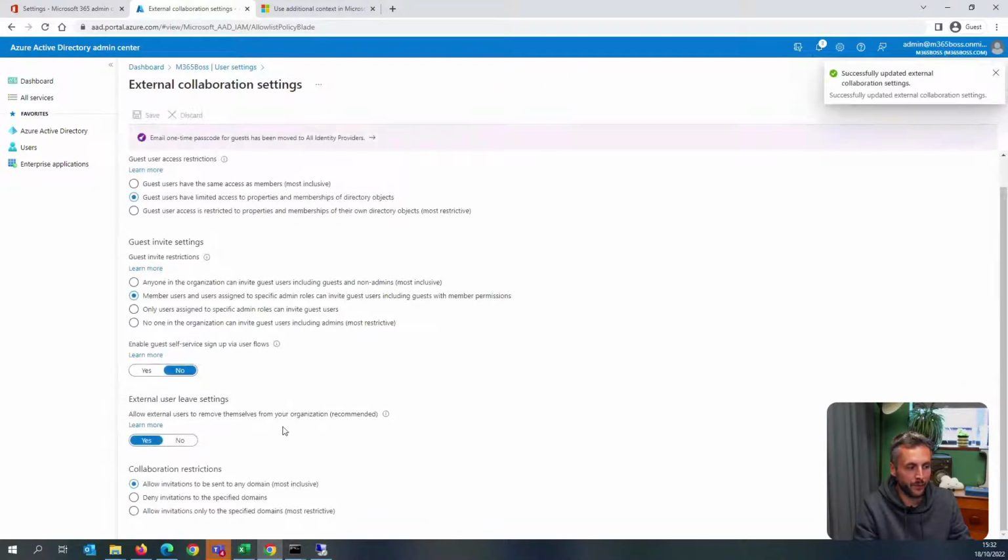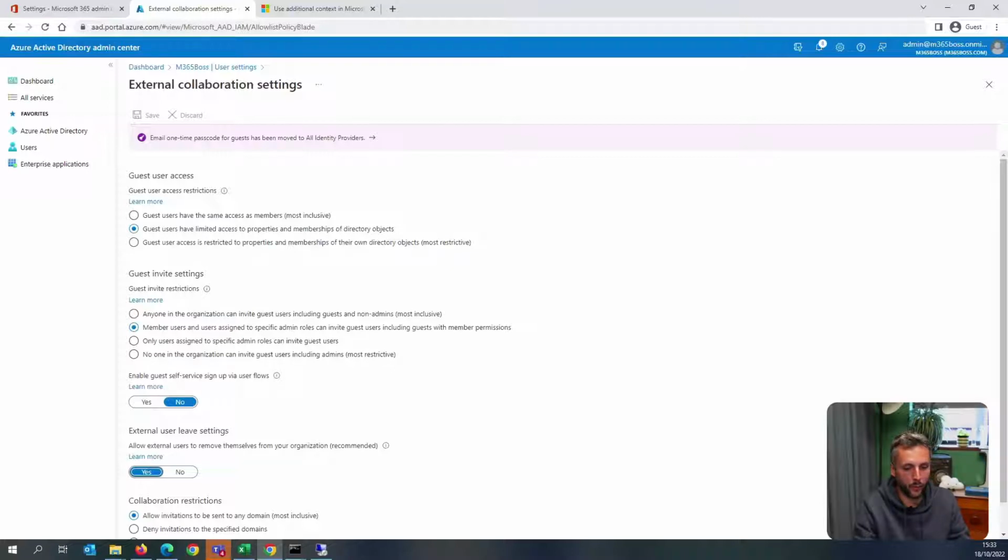One interesting setting, which is worth calling out: if you've got a guest in your organisation, you can actually prevent them from leaving as well. So you can tweak that. We're not going to tweak that, but it's just something to call out there. I find it quite amusing when we look at that. So a couple of quick wins on there.